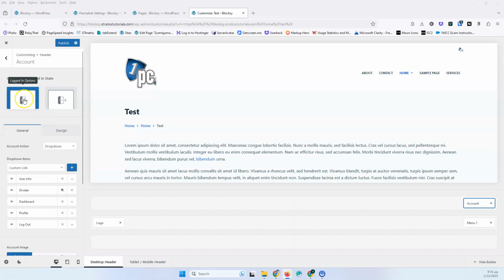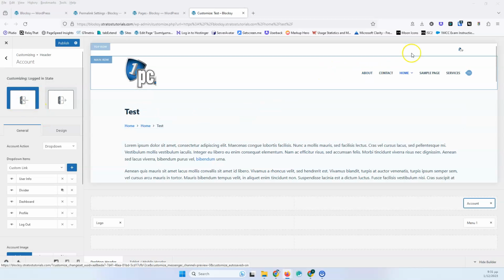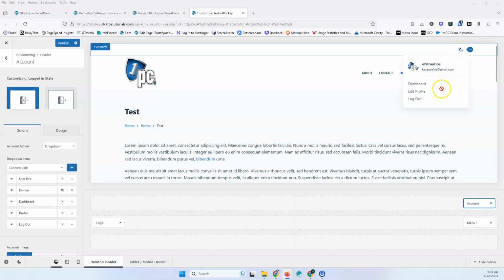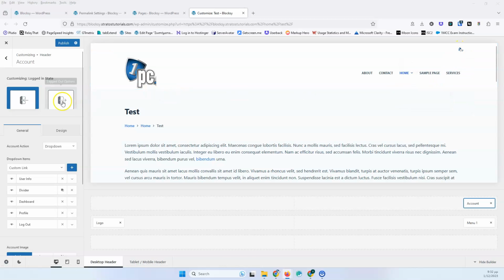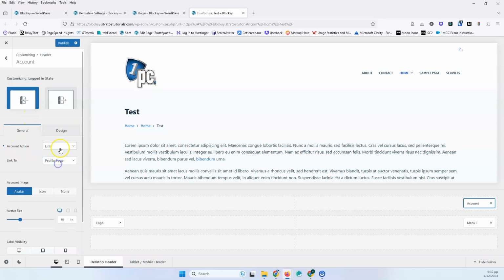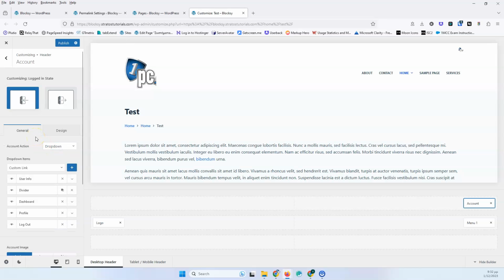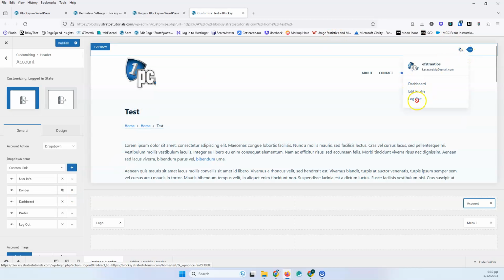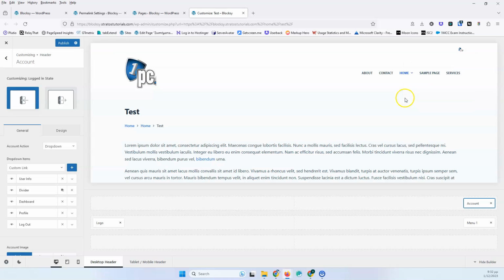And now that I have selected the logged in, and I am also logged in, I can hover over and I will see something different, as you can see, because I have selected to see all of those options. So, general, we have the account action, which is a drop-down, or we can set it again as a link, and it will go into the account page, probably of WooCommerce or something like that. If you don't want, then you can leave it as a drop-down, and here we have some settings like dashboard, user profile, and log out. So this is basically the dashboard, the profile, and the logout.